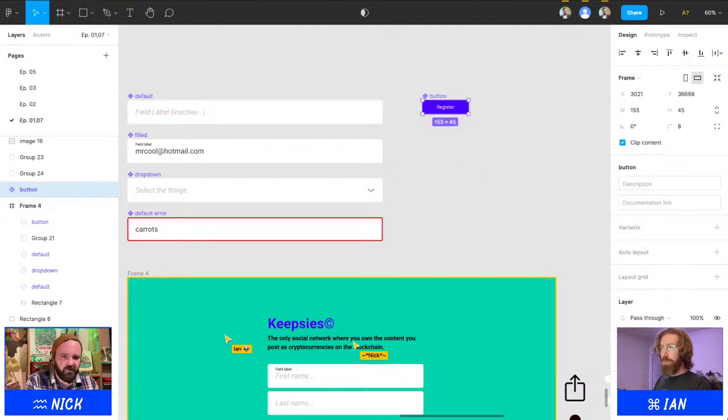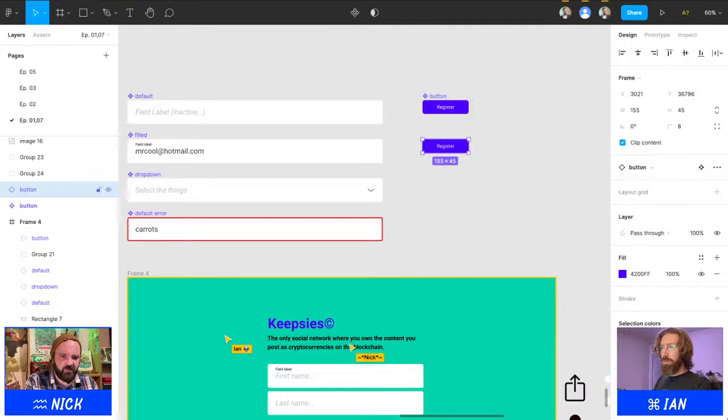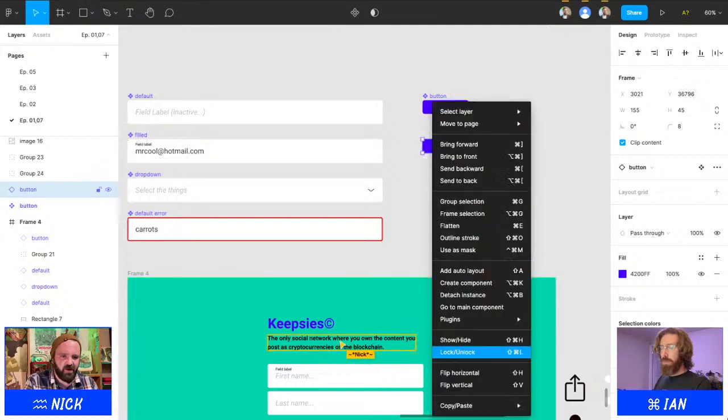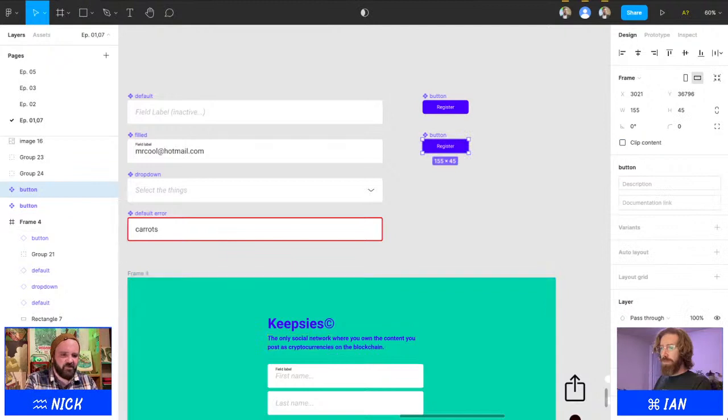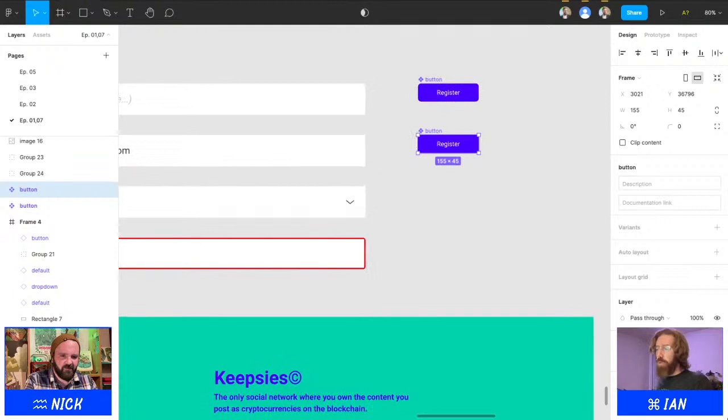The only social network where you own the content you post as cryptocurrencies on the blockchain. I'm going to leave it vague at cryptocurrencies. We should probably do a non-crypto episode at some point. Only crypto. Double down. Or just, yeah, because eventually people are going to find out that we don't really know what crypto is.